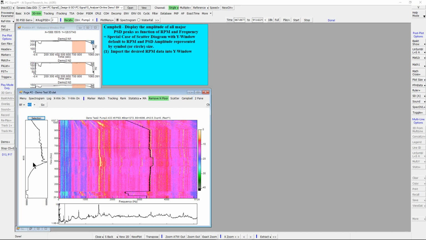The first step is to import the desired RPM data into Y window. Let's use the current Y window data, which is RPM N1. Then click the Campbell button to show its menu, which is the same as the scatter diagram menu.